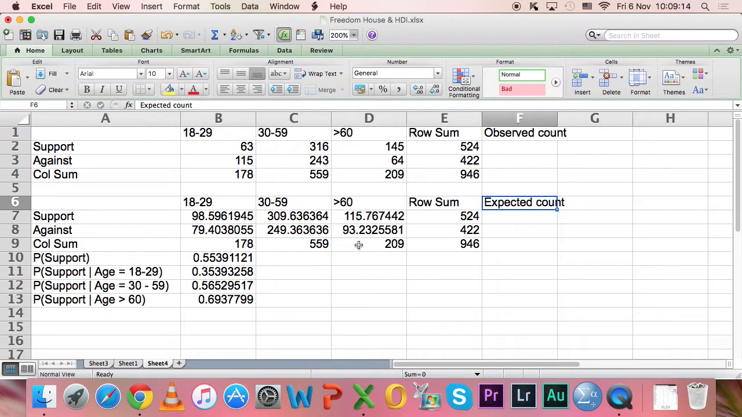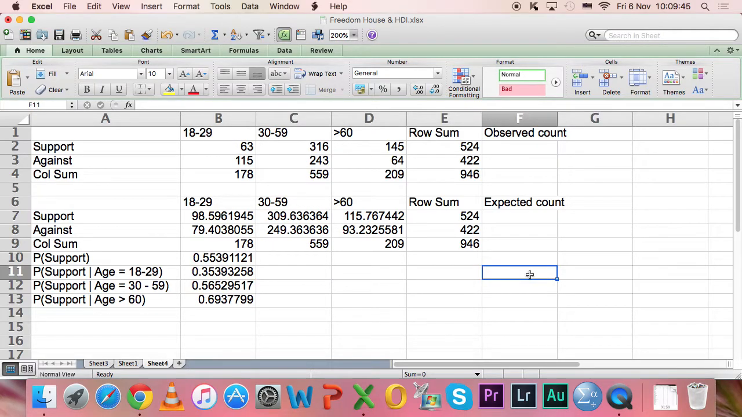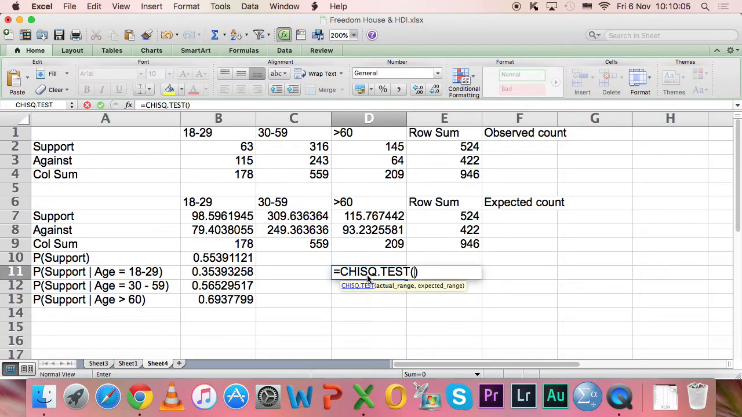Okay, what does that expected count mean? This expected count is the count when the probability of support is equal to the probability of support given the age group. It's the same. Then this is the expected count. And okay, now we have the observed counts and also the expected counts, and then we can do the chi-square test. The function is called CHISQ.TEST.